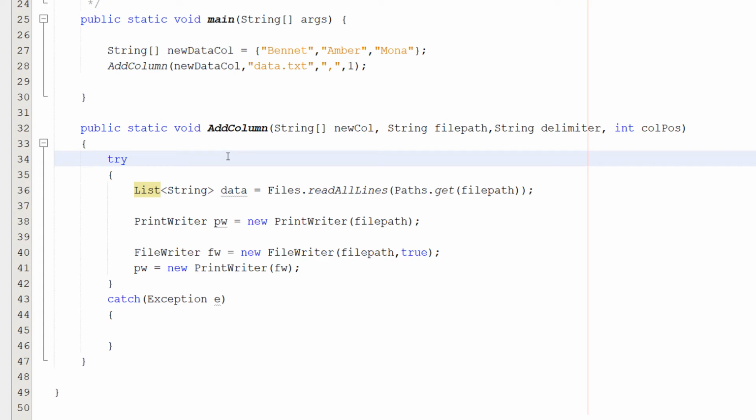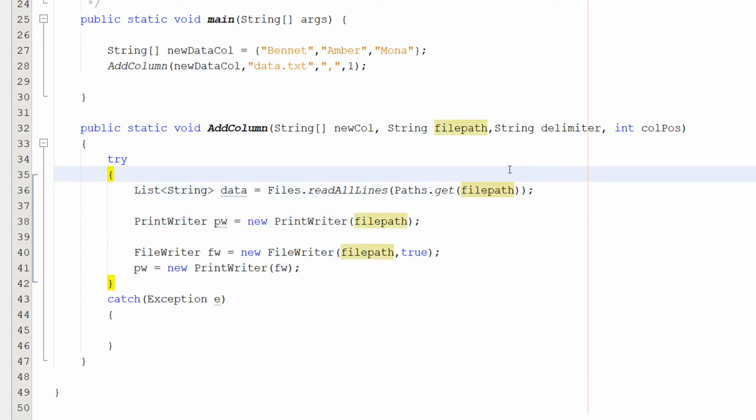So, firstly, in our try statement, we actually want to do a few things. We're going to firstly do list string data equals files.readAllLines, paths.get, and then we put in file path. So what's going on here? Well, basically, we're going to create a string list. Think of this as a more advanced array where we can do a lot more with it. And what we're doing is each line of our text file, CSV file, whatever, is going to have its own element in this string list. And paths.get essentially just converts our string file path into a file path so the code can then read it.